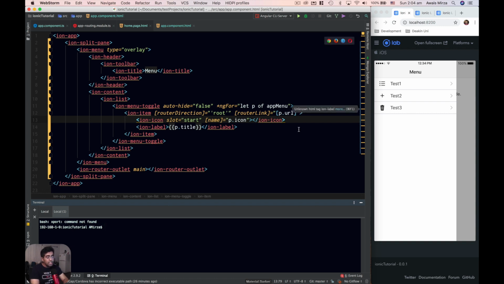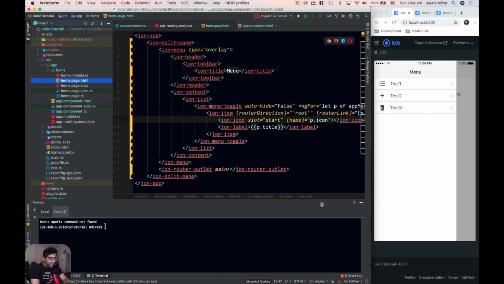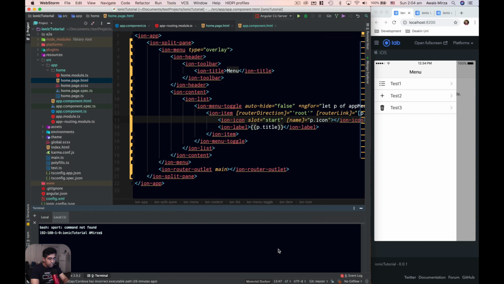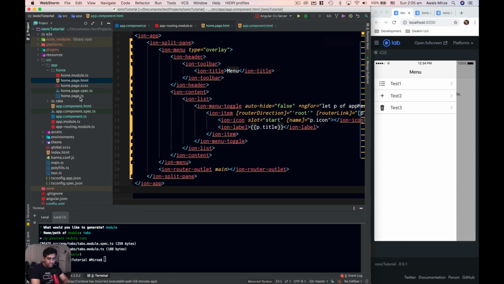Let's work on a tab bar. So for that, I'm going to generate a new module. So I'll do ionic generate, and I'll use, let's just say, a module should be fine. Okay, and then we'll name it tabs. Now it's going to generate a module in tabs. There you go, we have a module there.